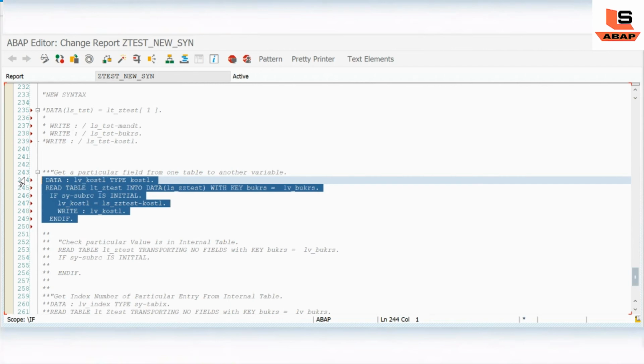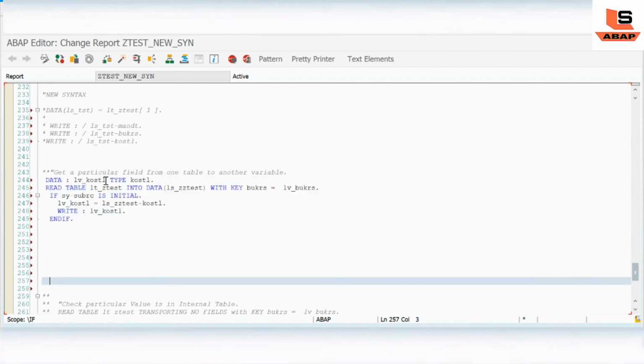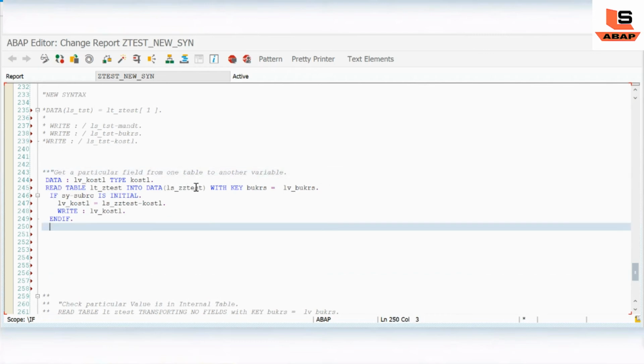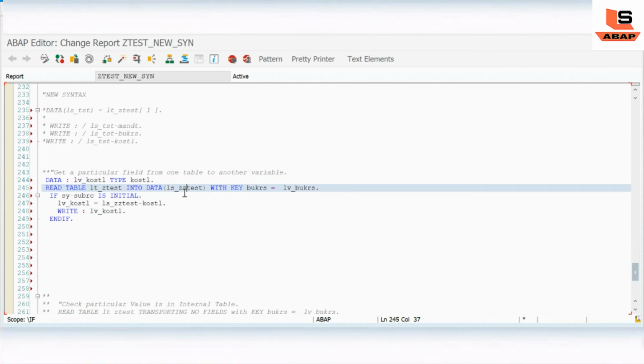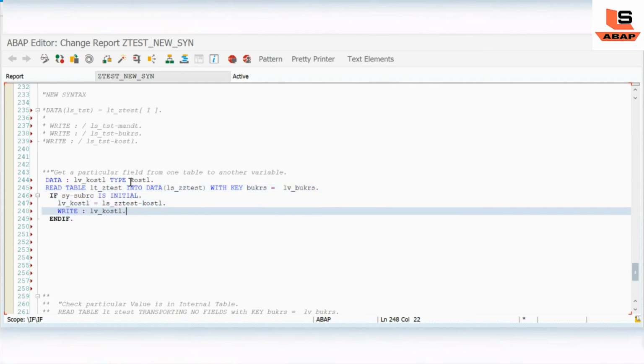Here we get a particular field from one table into another variable. We are just reading the data, and whatever value we have in this work area, we are assigning to one variable, and we are printing this variable. I will show you the output if I execute.